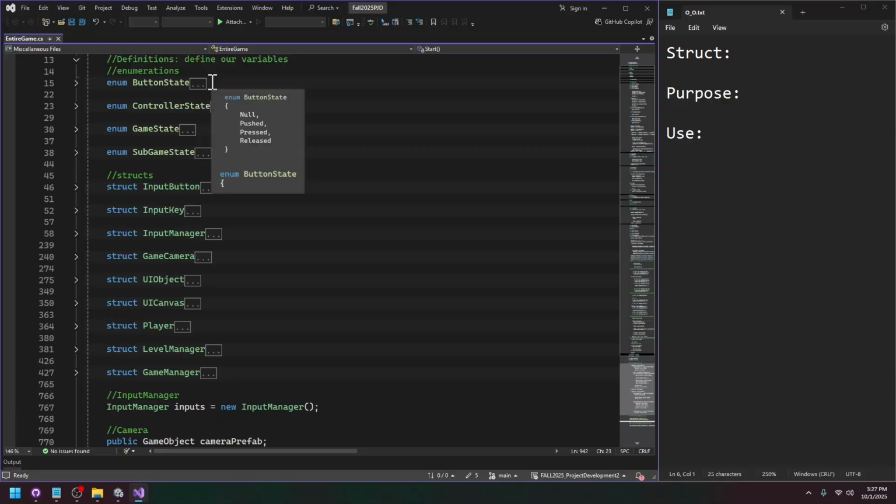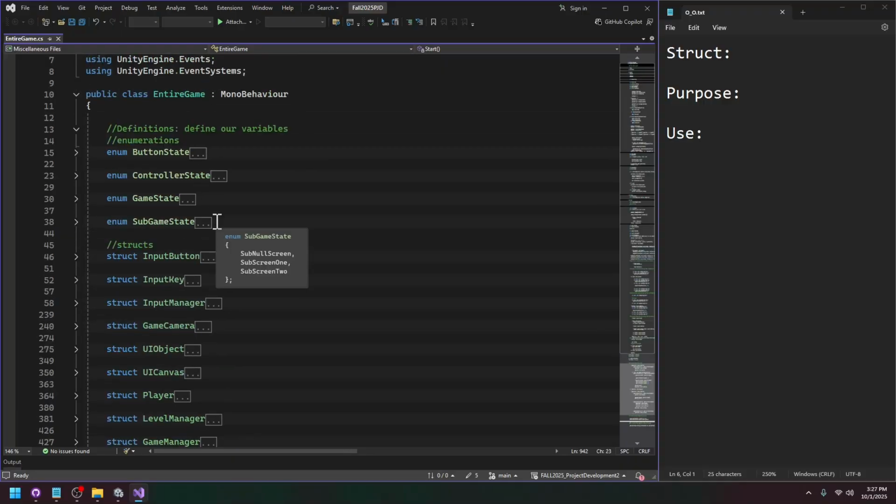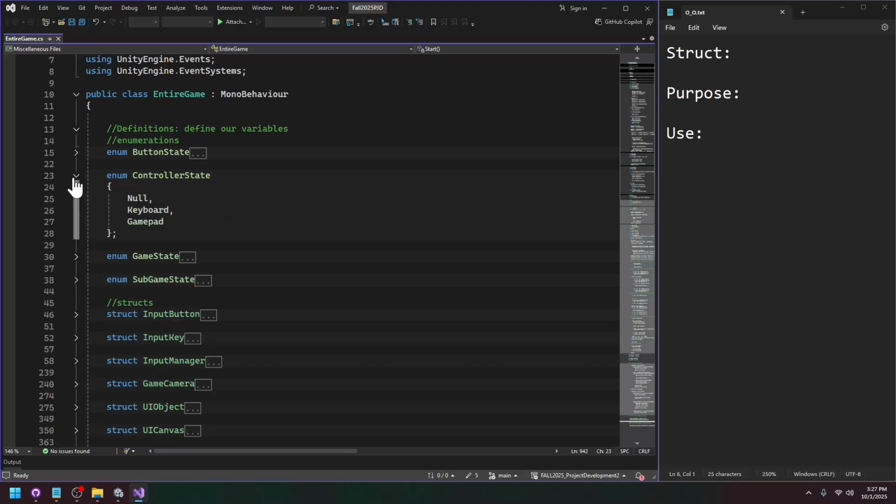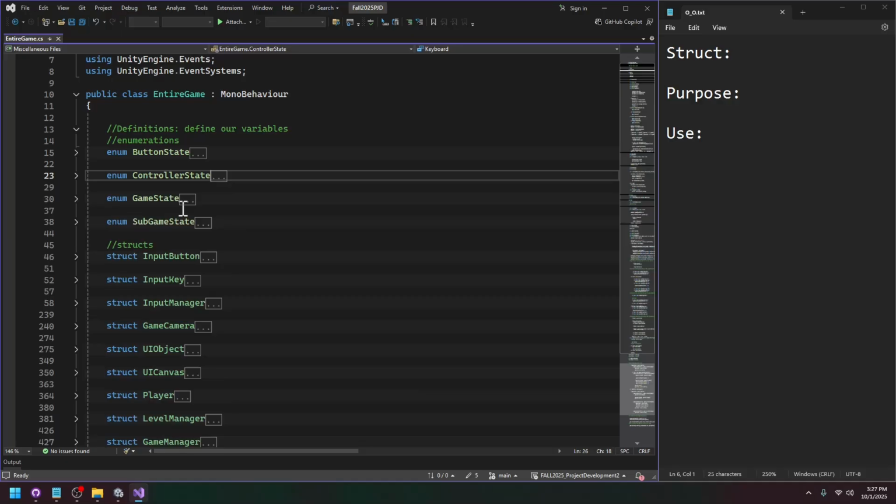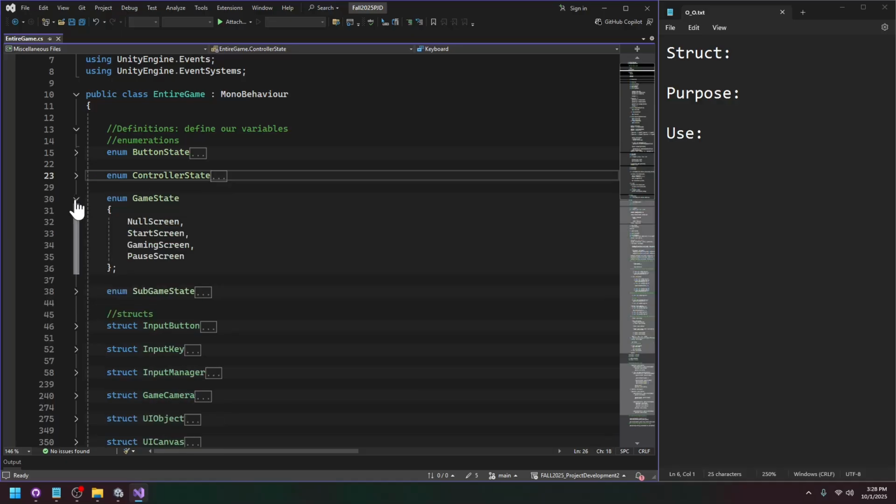So yeah, that's what an enum is. It's really just a switch. You use it as, okay, the controller state is keyboard, so I'm going to do keyboard inputs. You change the enum and then you do different things based on what the enum is. And you can put many different states.